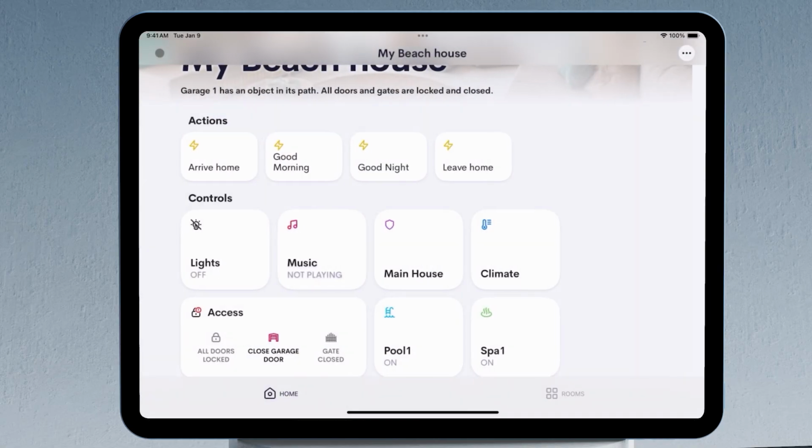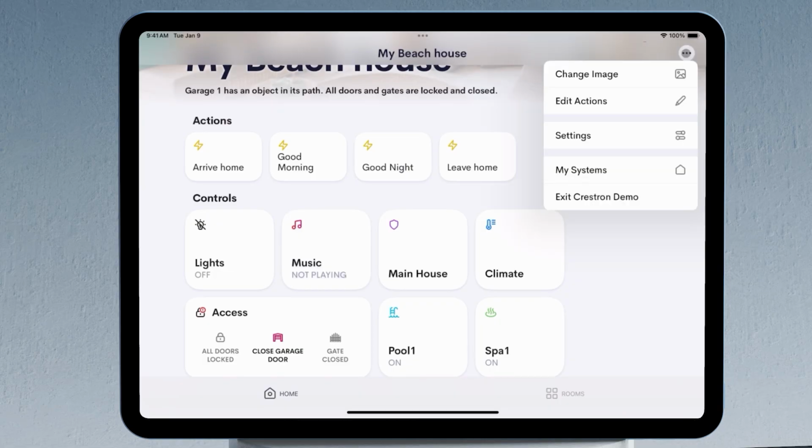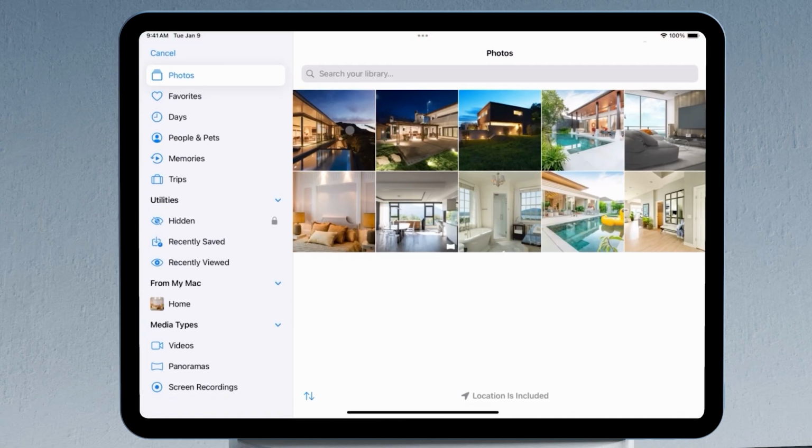Want to customize the look of your home screen? Tap the ellipses in the top corner to change the image of the page. You can either take a new photo or choose one from your gallery.